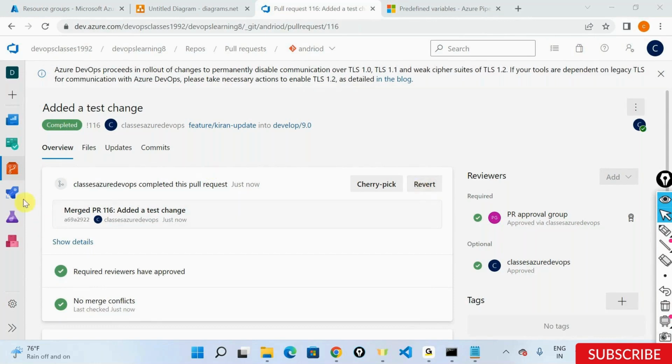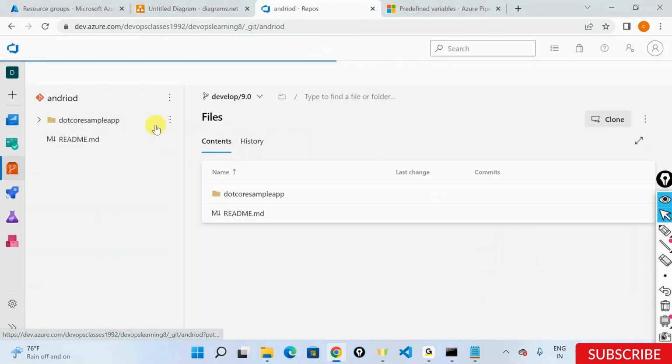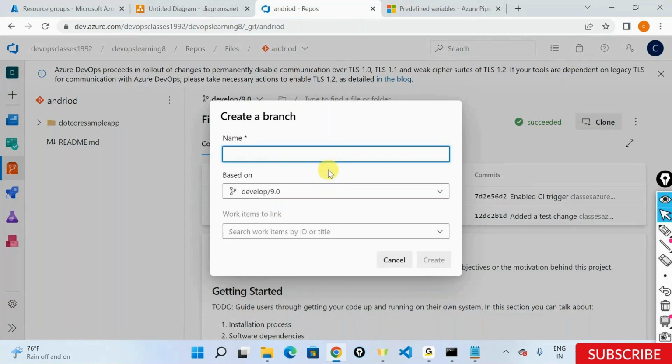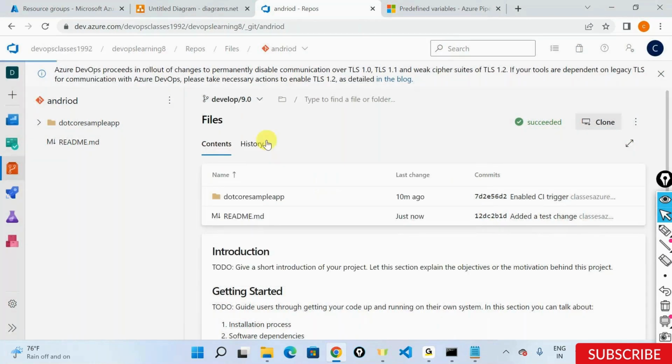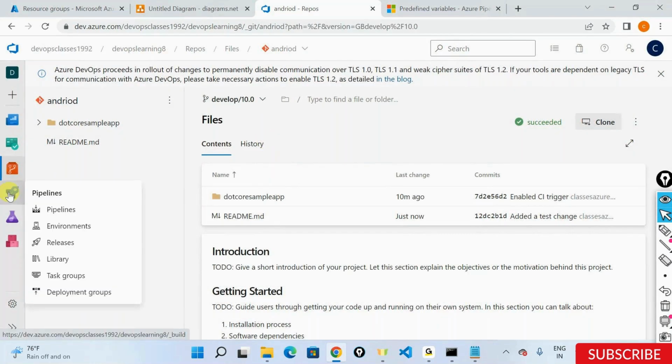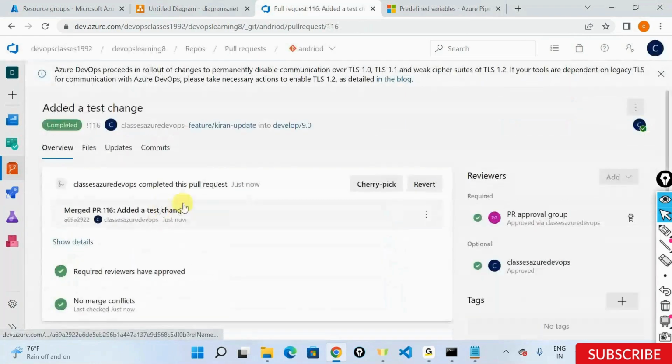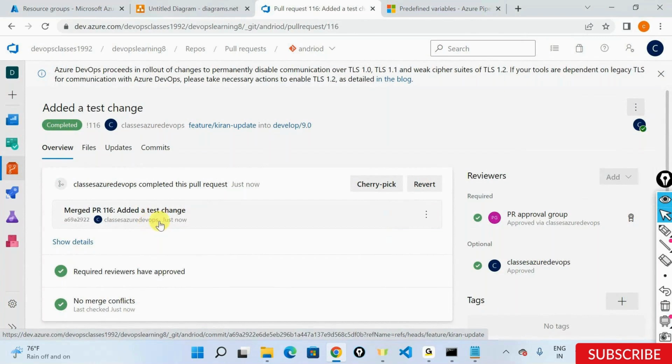Let's create one branch here. I'll say this is develop, and this is 10.0. So I have a develop 10.0. I'll go back to my pull request and go into the completed pull request. Whatever change went into 9.0, I want the same change to go into 10.0 as well. Same change, what went into 9, I want it to go to 10.